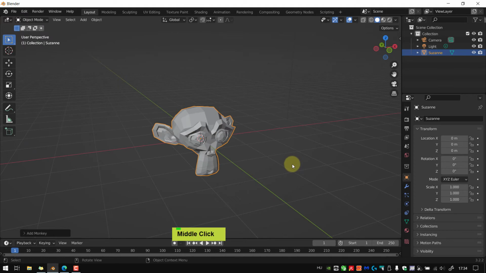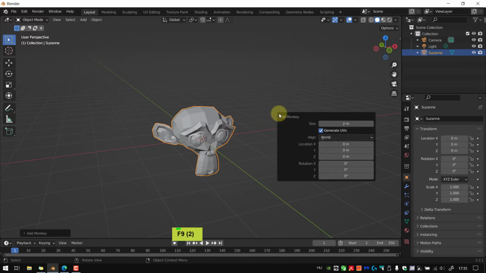We have this beautiful monkey. We know nothing about this monkey. She is Suzanne, but here's this add monkey script coming up. And let me press function key 9. Function key 9 is actually to here to make it more visible.